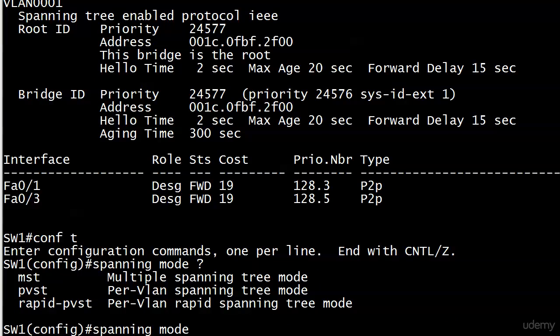Now, depending on which switch model you're running, you may not have all of these options. Not every Cisco switch in the world will run rapid PVST. Multiple spanning tree, we're saving that for another day. In this course, we're concentrating on PVST and rapid PVST. And let's go ahead and put rapid into operation.